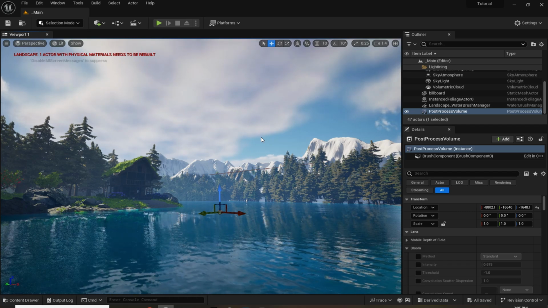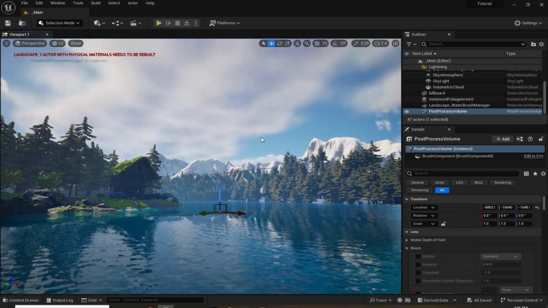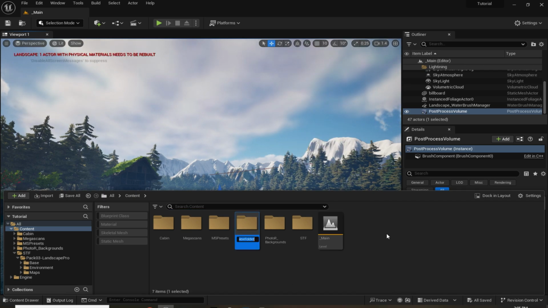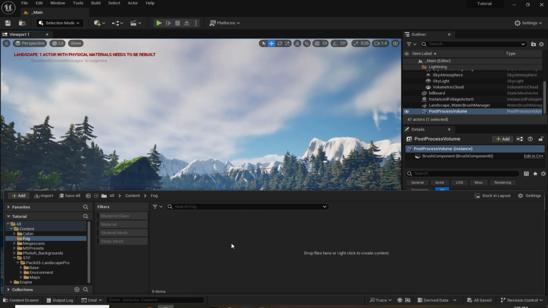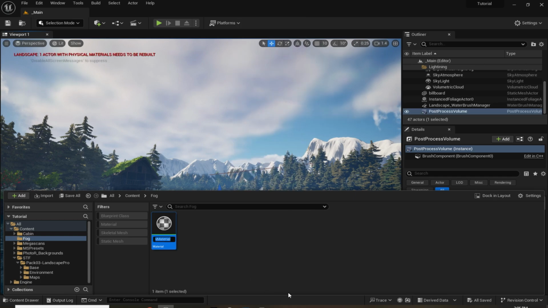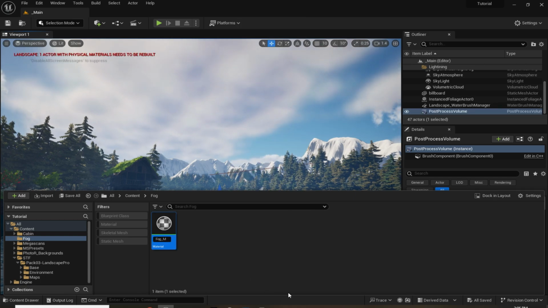Now we can create some clouds and fog to add extra depth to our mountains. For that, I'm gonna open the content browser, and here I'm gonna create a new folder. I'm gonna name it something like fog. Open it, and again I'm gonna create a new material over here. I'm gonna name it fog_m. Just double click to open the material.